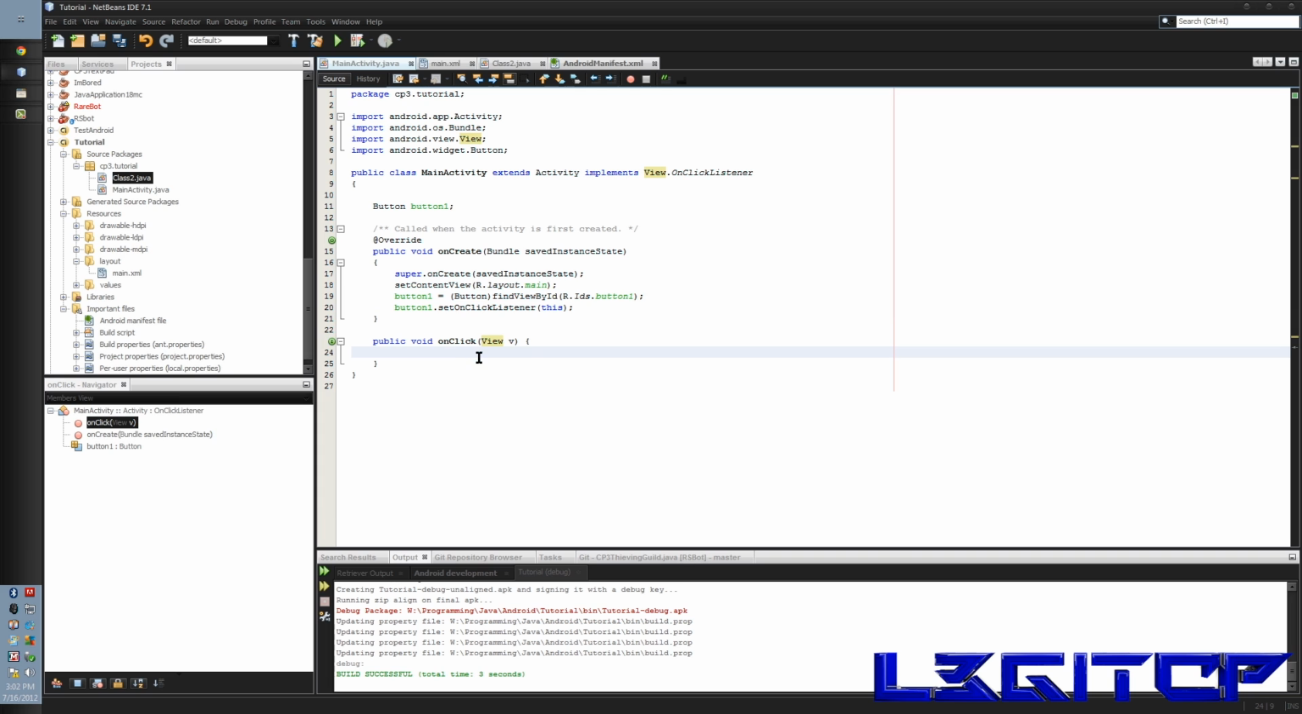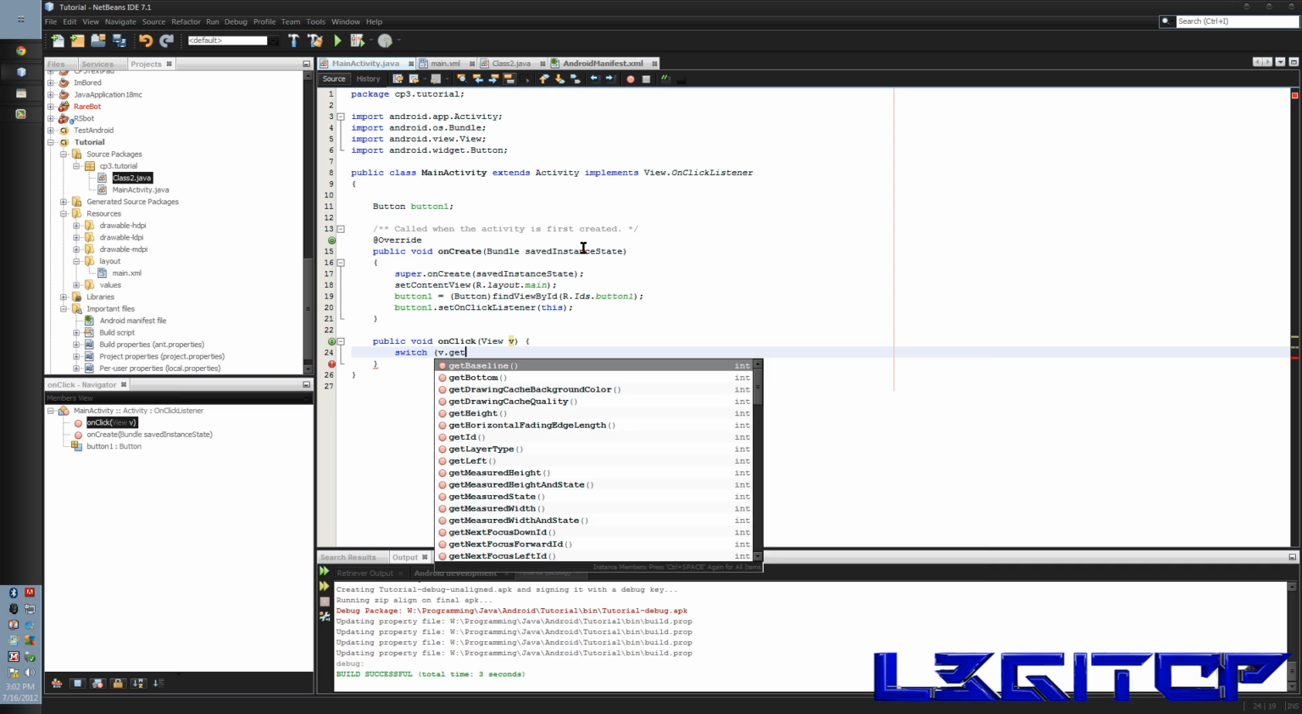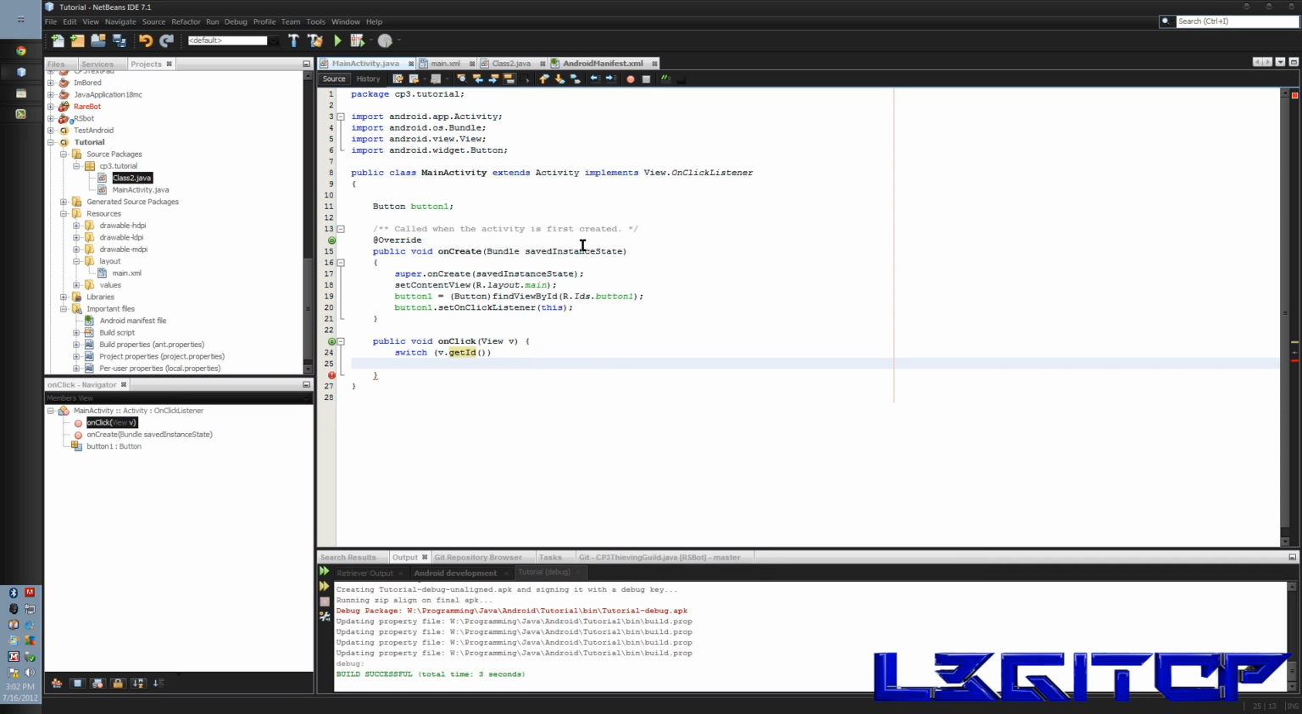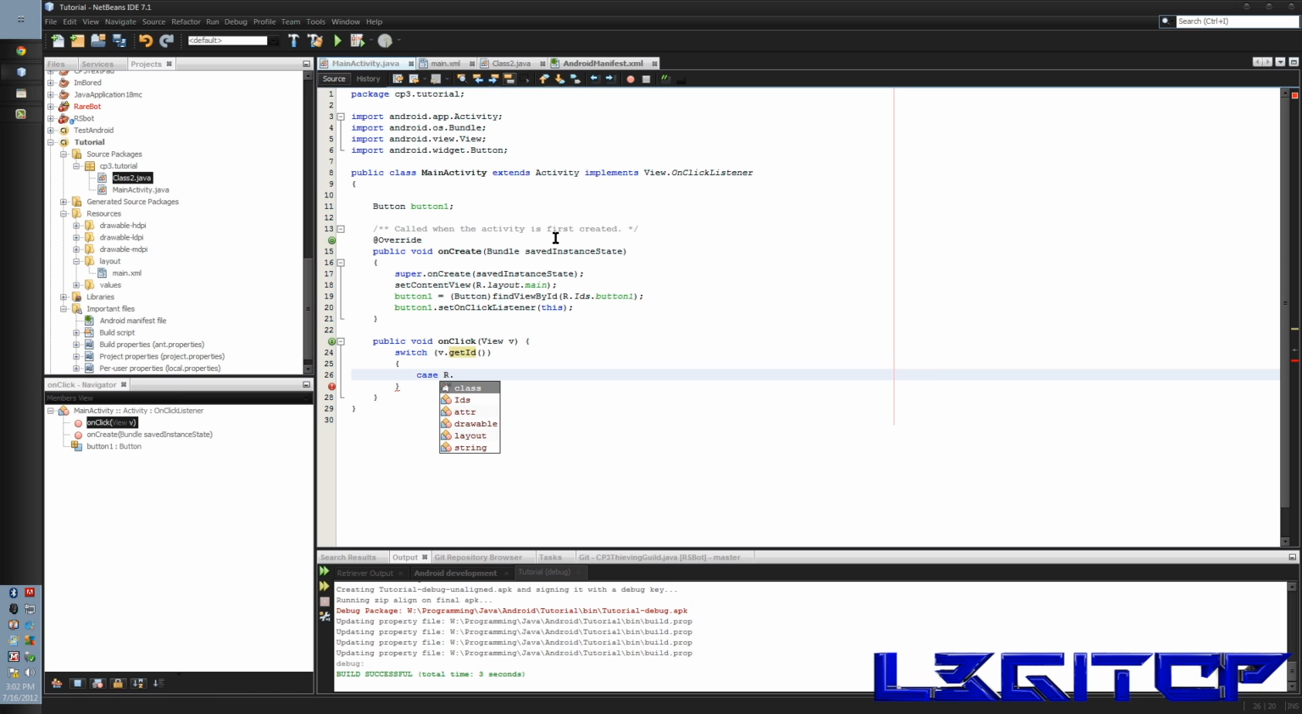So what I usually do is I do switch v, which is the view. It's the variable right there. Dot getId, and just finish off the block of code by using the braces, and then do case. And we're going to do R.id.button1. What this does is if the view that's clicked has the ID of button1, it'll do something.